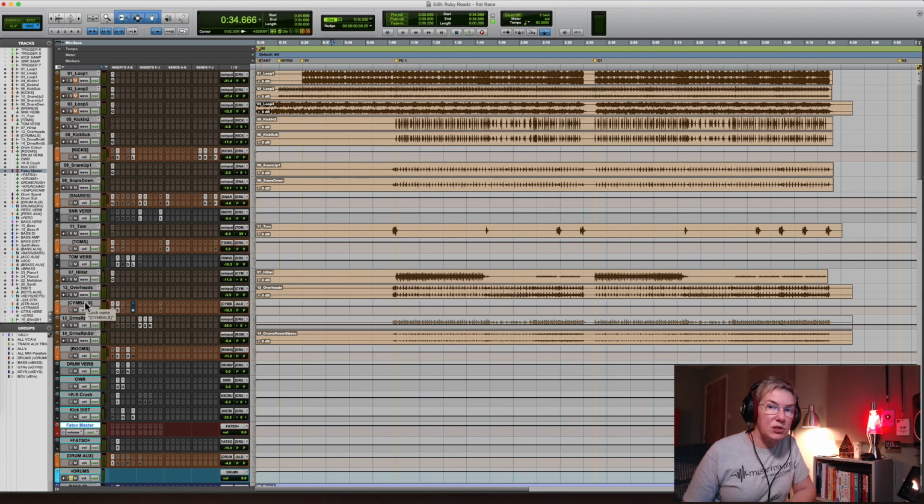I don't like to put my cymbals through the same compression as my drum shells. I like the cymbals to be able to breathe. I feel as though they're more natural that way. And then we have a couple of rooms. We have a mono room and a stereo room.